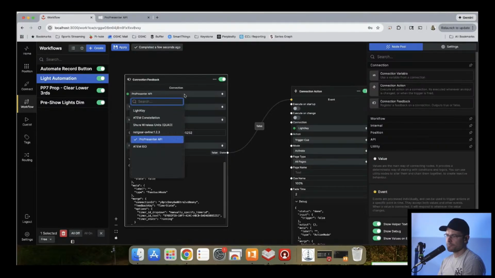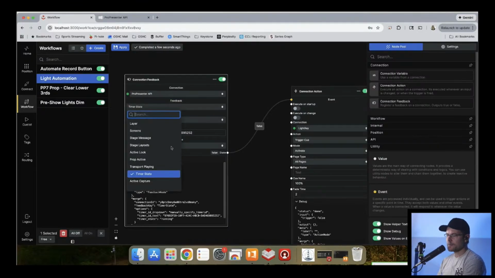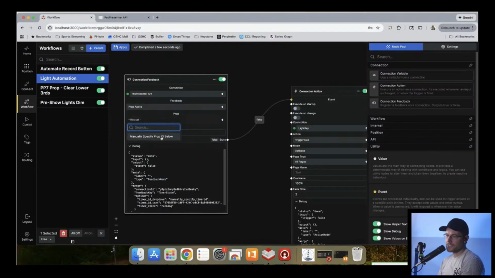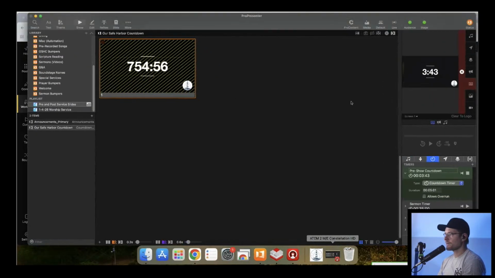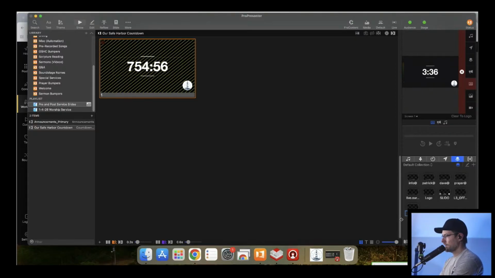So, restarting ProPresenter, the API for ProPresenter doesn't do it. The timer state doesn't seem to be working correctly. However, we could set it as a prop, like I did before. I can show you this process again if you're just tuning in now. What I did is create a new prop, and I'll say Lights 100%. And that trigger will then auto clear this prop after 1 second.